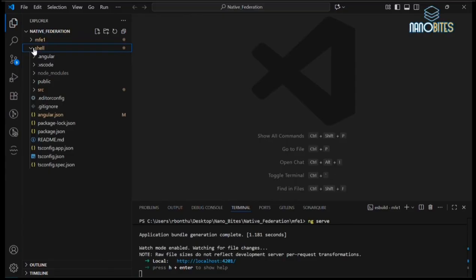Now we are going to install it in the shell, our host application. So for that, we have to go to that particular folder.